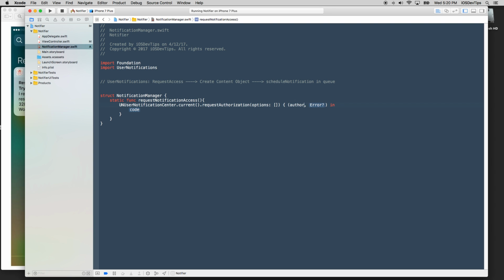And we're going to get back something, we'll call this authorized, and an error from our completion closure. And we'll check the inverse of authorized, and we'll take action. So for right now, we'll just print unable to authorize notifications in this app for now, okay? And maybe we'll do something with this a little bit later, but this will be the first step for requesting our access.